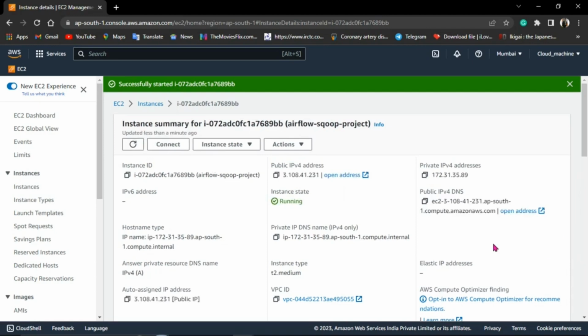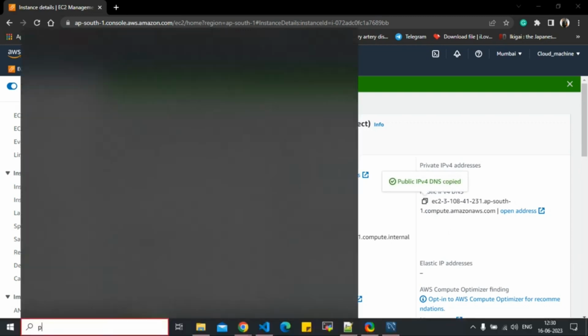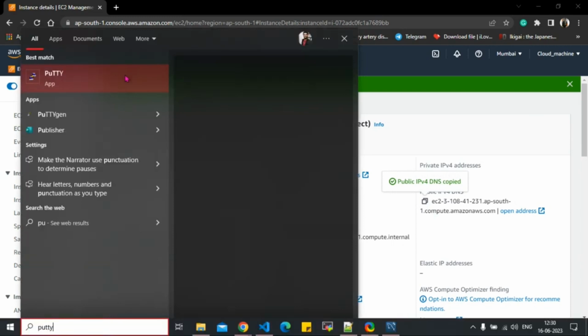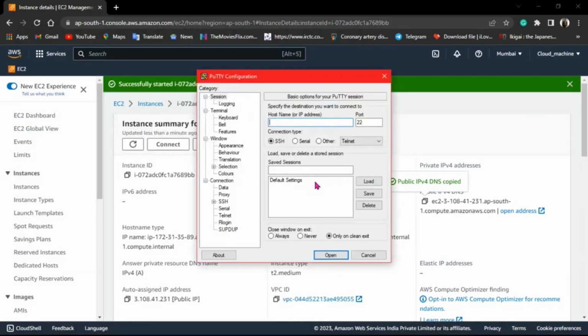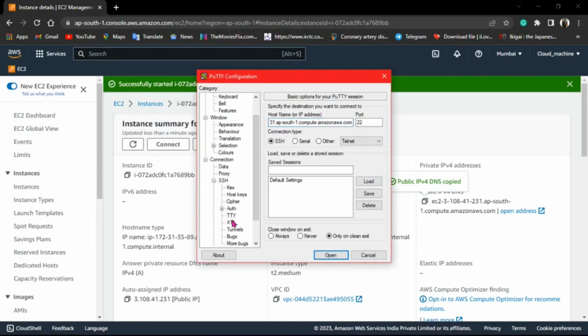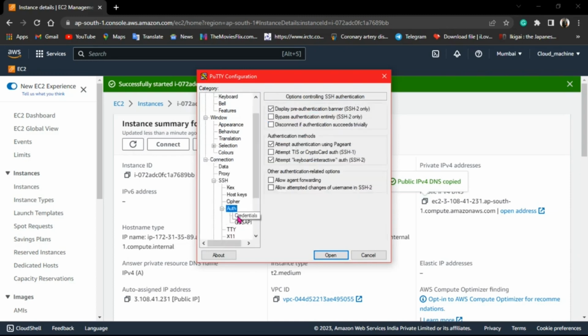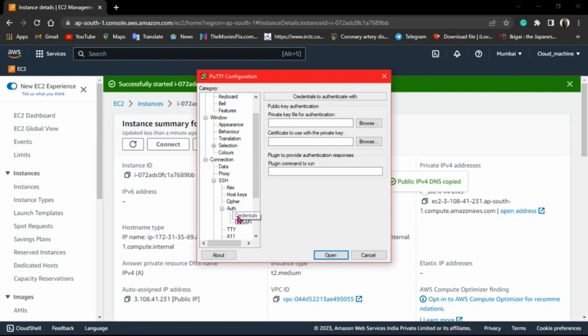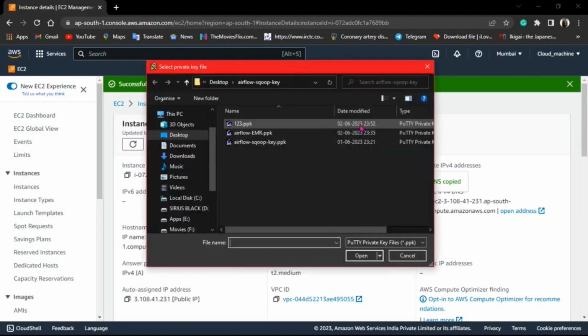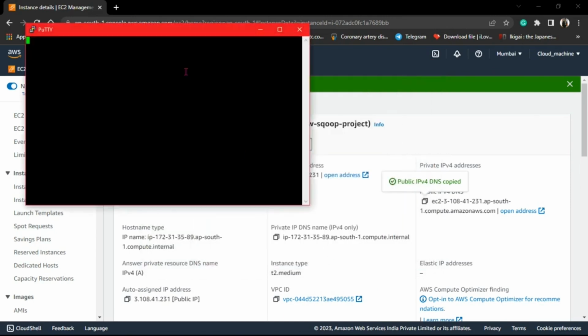Yeah, so now it is running, and this is our IPv4 public DNS. I will copy this and open my PuTTY console. You have to install PuTTY for making a connection to your EC2. Right now in this project, I am using T2 medium for Apache Airflow. So let me browse for the authentication. This is our Airflow Sqoop key .ppk. Let me open. Just wait for a while.